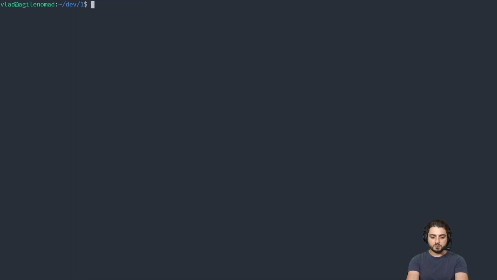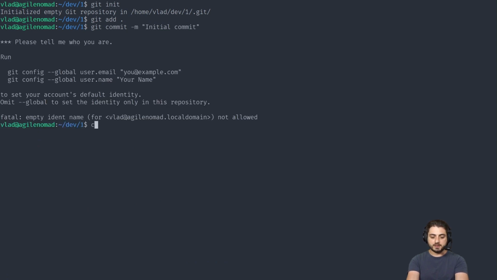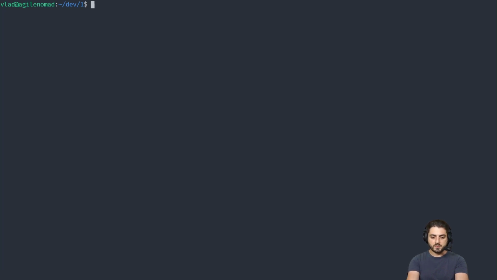Let's also see formatting real quick. Let's do git init, git add dot, git commit -m initial commit like this. And now we're going to cat into, oh yeah, I need to do this. Git config global user.email a@b.com, and well, the same thing pretty much. Username is going to be, oops, it's going to be Vlad. All right, so initial commit, there we go.